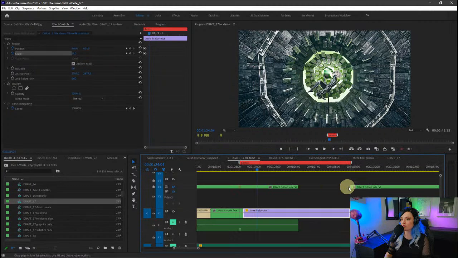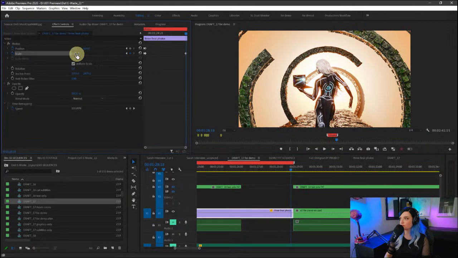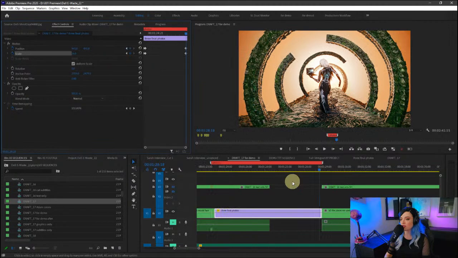So I'll go to the very end of my nest, which is around here, and I'll place my playhead near the end and I will do a little zoom out on the full image here, and I'll reframe it slightly. So now I have something that looks like this.